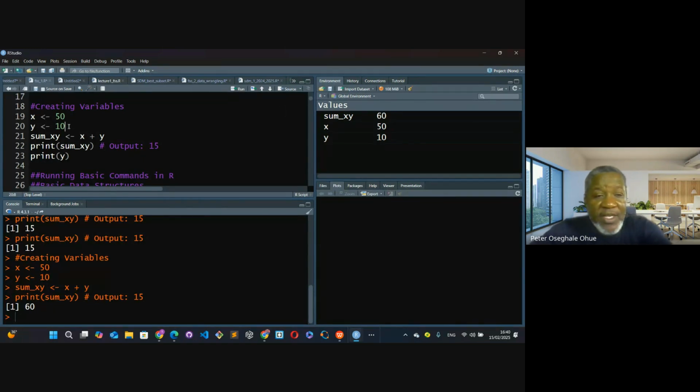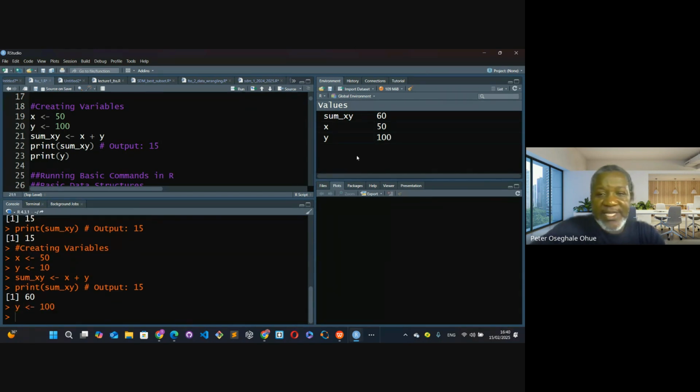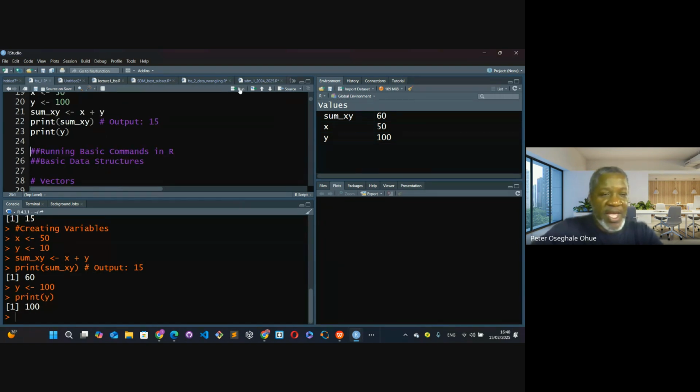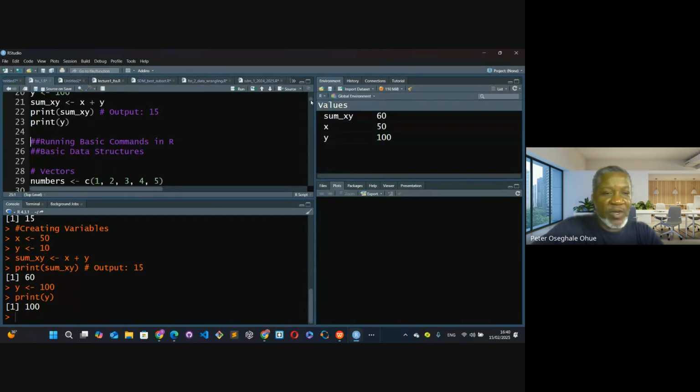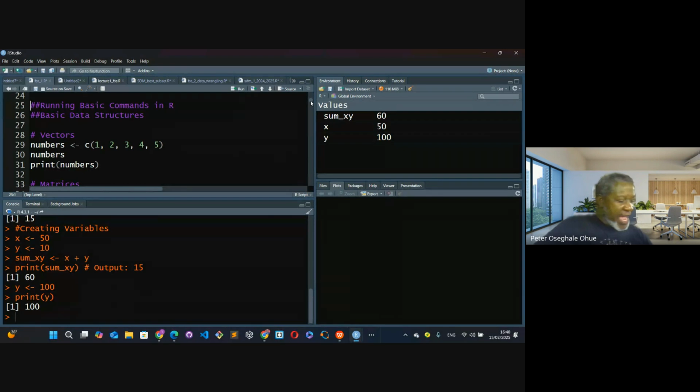So if I make this other one 100 and I run that line of code, it tells me now that Y is no more 10. And if I ask it to print Y here, it's going to print Y for me as 100. I hope you are following. As you are watching these lines of code, also watch the output where we have the console. So again, we don't only use numbers. There are other things we use which we are going to see later.